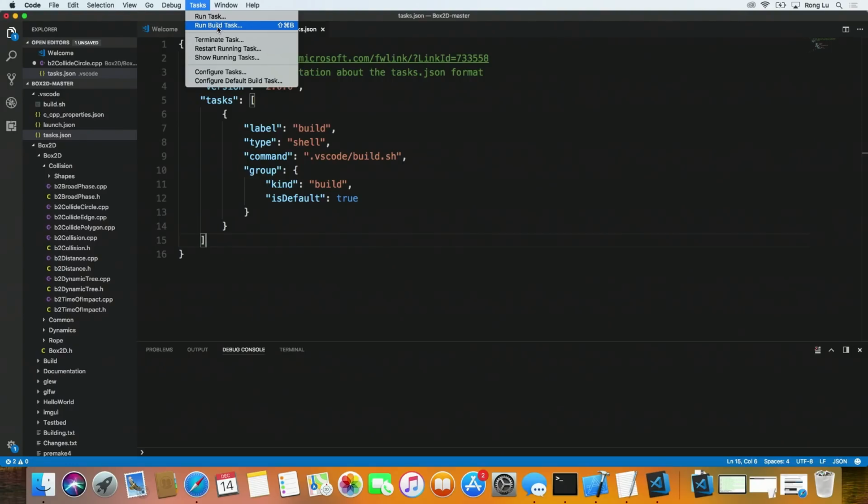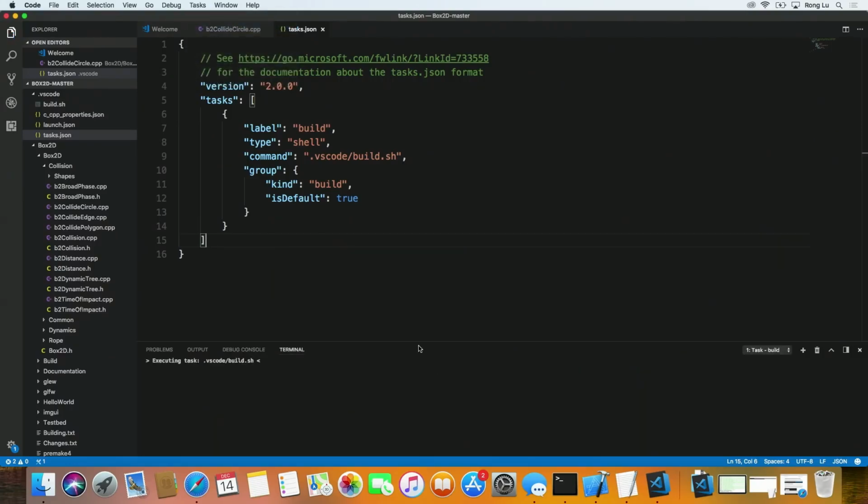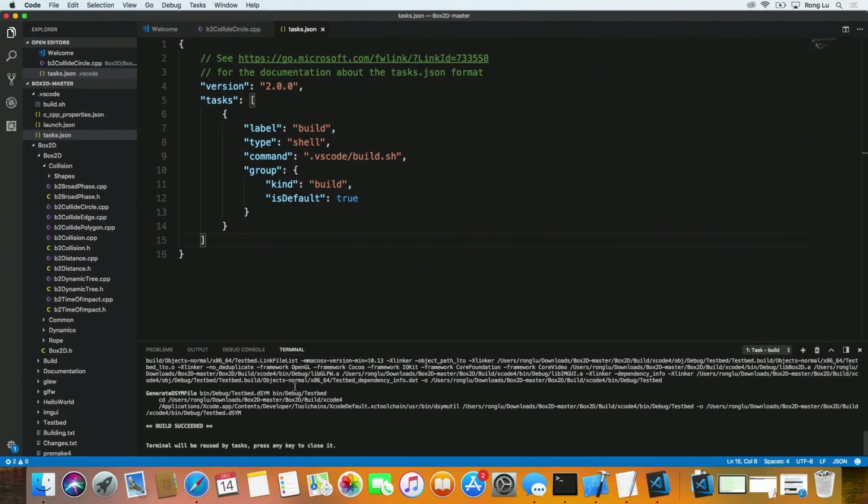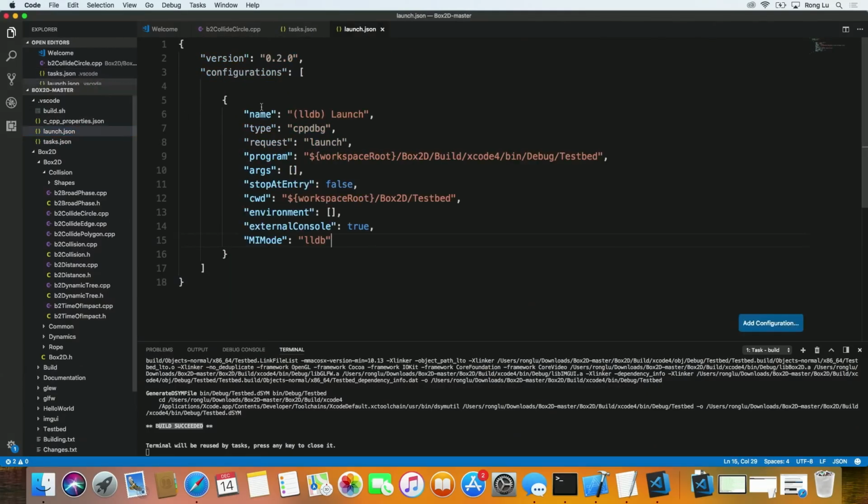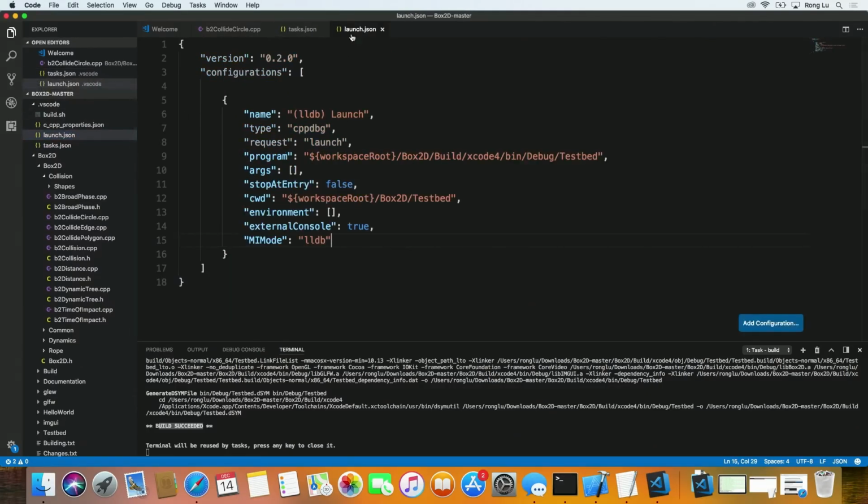I can say run build task. And Visual Studio Code is going to call this command. And you see here, it actually successfully built my project in here. So that's building. Now beyond building, at this point, I already have the output of my project, and I'm ready to run this project. And you can, of course, just simply launch this exe from within here, and that's the file you want to edit, which is launch.json.